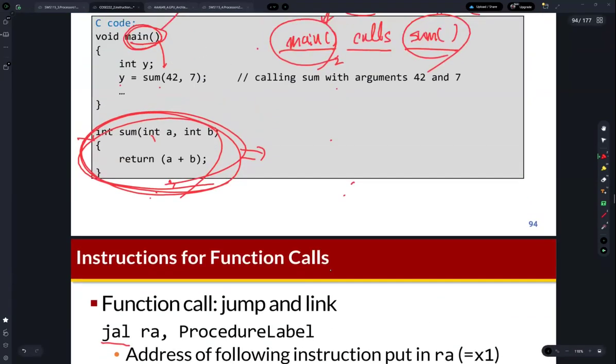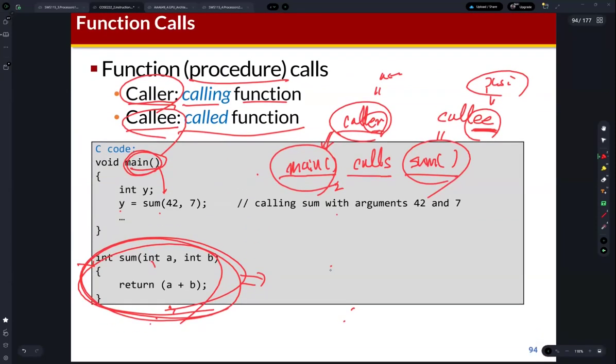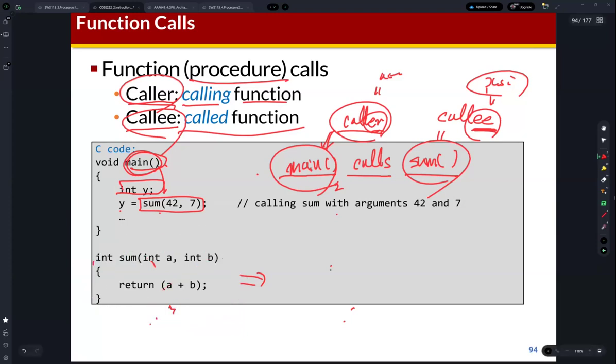So think about this function call. When the main function is executed, it first executes the int y, and then the sum function is called. Then it jumps to this sum function, and this sum function performs a plus b. Then it returns. You can find the return statement here.